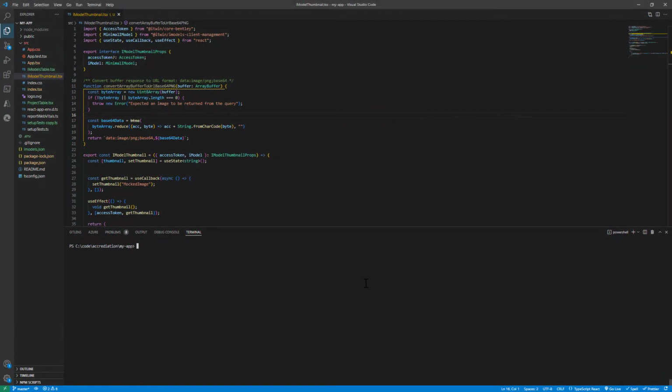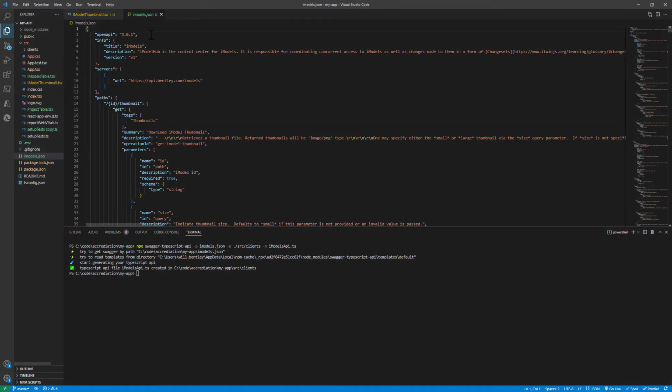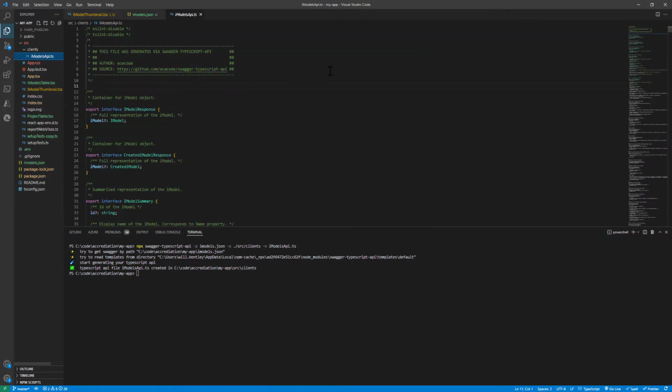So after perusing the docs, I know that my command is this. You call Swagger TypeScript API, you give it the path to the JSON that I downloaded earlier here. You tell it the output. I decided to put it in source client, and you give it a name. I chose iModels API.ts, so that just finished. So here, this file was generated automatically. So let's take a look at the actual class that got created.